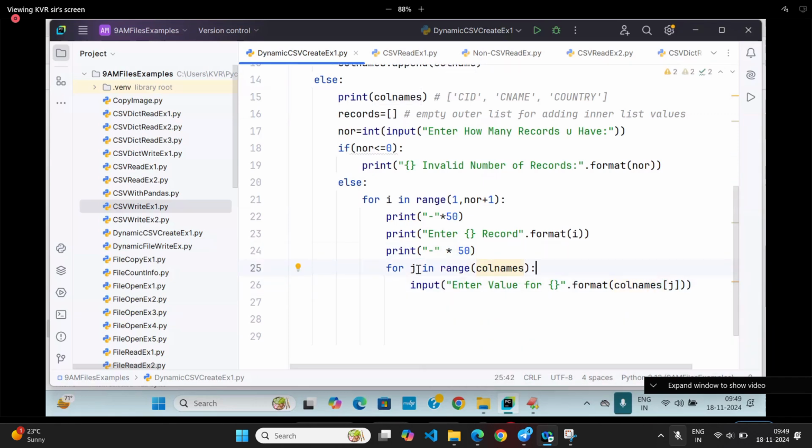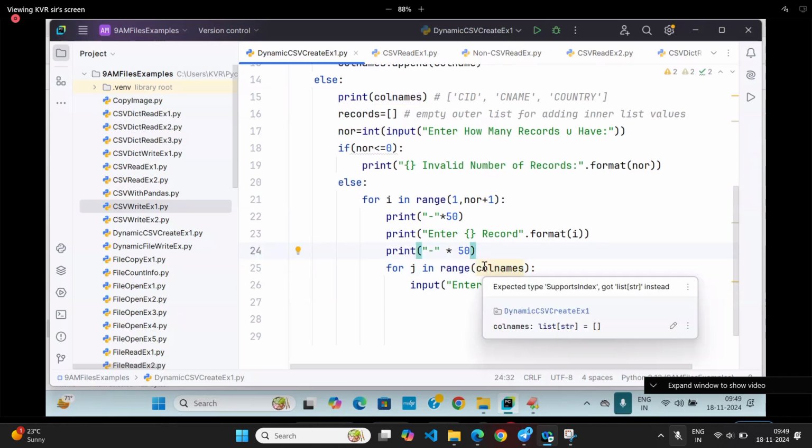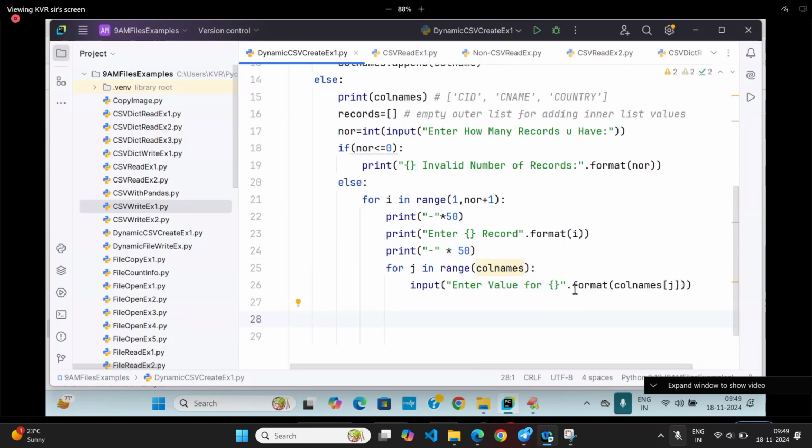But the column name J value is how much? It starts at 0. How many columns? 3. So 0 to 3 means 0, 1, 2. This is just range of value: 0 to value minus 1. So what are the column names of 0?